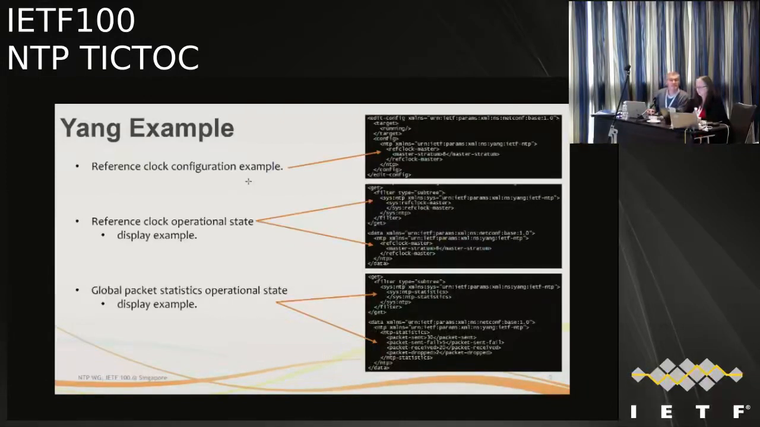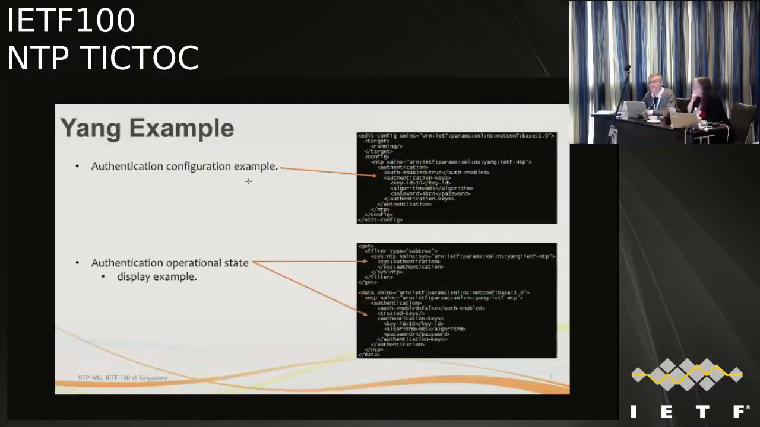This is a reference clock configuration example, the first one. Here the user is configuring the reference clock with stratum as 8. The second example is a get operation on the reference clock node, so that we can see the reference clock's current configuration. The third one is global packet statistics, which displays how many packets NTP has sent, how many it has received, and how many of them are dropped.